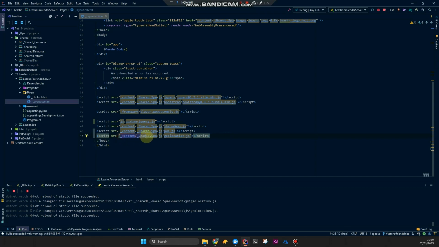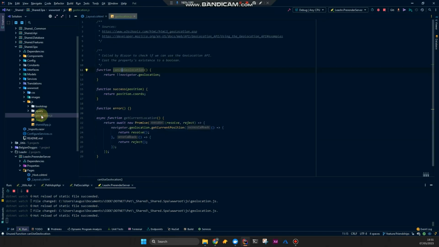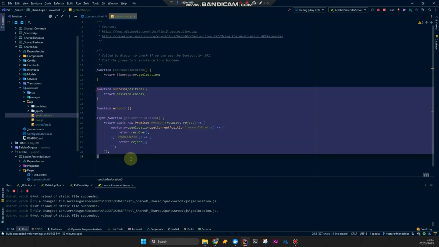I made this in my Razor class library. If you want to see how I did this, I have videos about that. So this shared SPA project is in here, and then the wwwroot, the js folder, and then the geolocation file. And then over here, I have a simple function, canUseGeolocation, which checks whether this geolocation object exists. So it's not undefined, and we'll return it as a Boolean value, so true or false, because of these double exclamation marks. Let's ignore the rest for now.